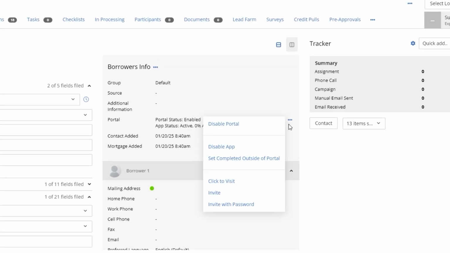This brings up a few options. Visit the portal, disable the portal, mark as completed outside the portal, which means that their 1003 loan application was completed outside of the portal. And lastly, invite with or without a password.